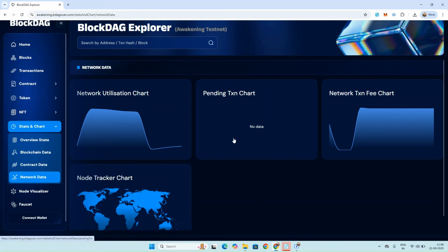Then we have the pending transaction chart, which basically displays how many transactions are in the waiting state in the mempool at different times. It helps you to see whether the network congestion is high or low, right? So for now, we do not have any pending transactions.